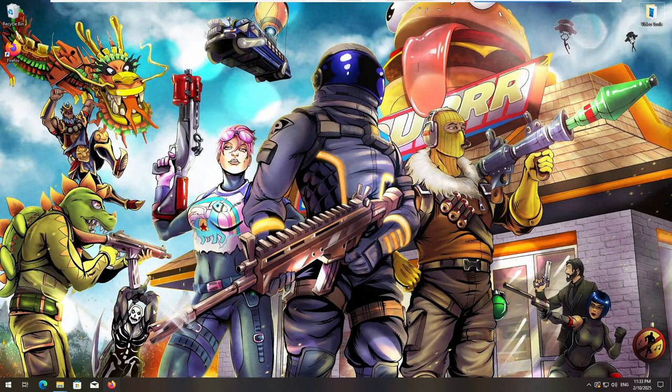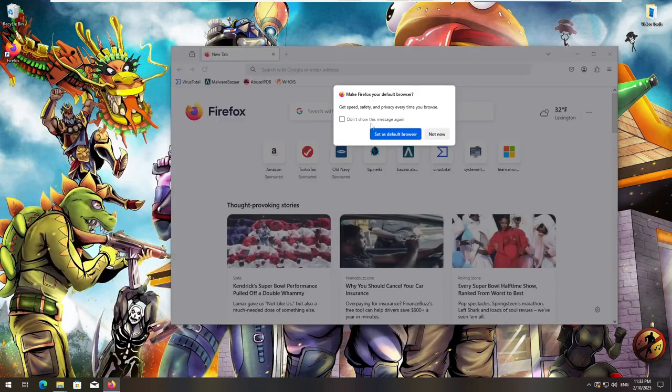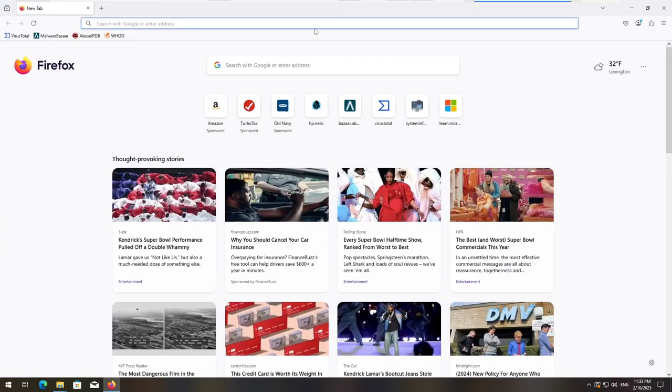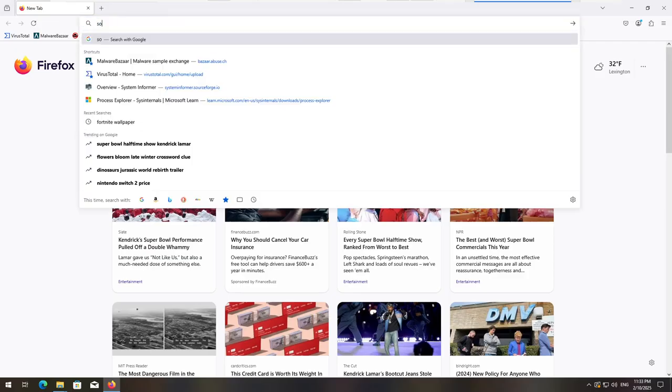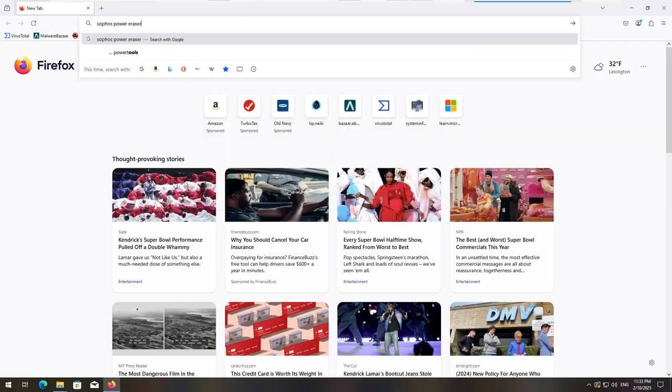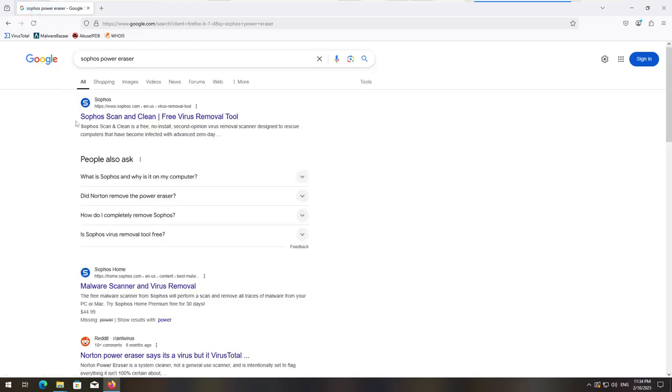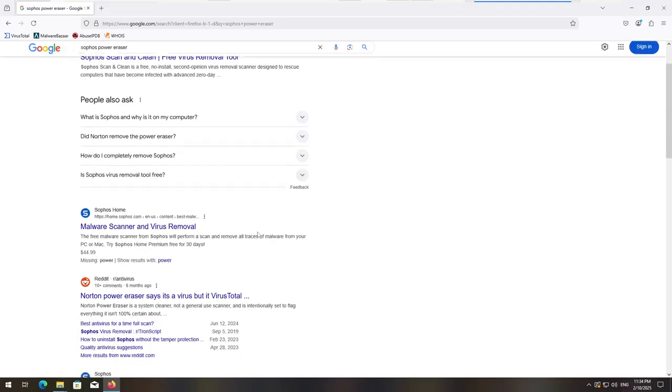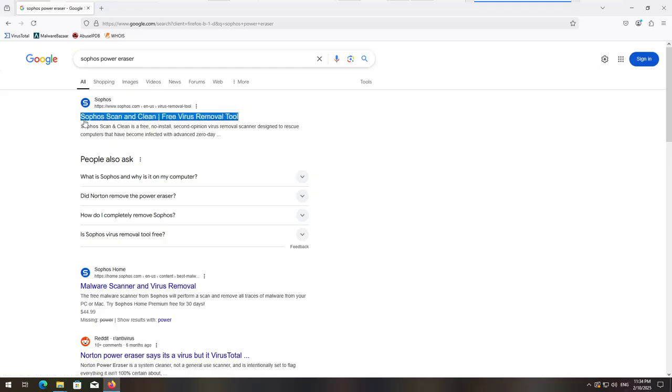The first one that you're going to want to do is we're going to open the internet browser of your choice. Most of you may be using Google Chrome or Microsoft Edge. In this case, we're going to use Firefox, but the results will be the exact same. And in the search bar, you're going to type Sophos Power Eraser. You're going to click on this first one here that says Sophos Scan and Clean Free Virus Removal Tool. Now, if this isn't the exact same one you see, you may want to scroll down a bit, but you want to look for one that says these exact words here and click on it. So we're going to go ahead and click on that now.